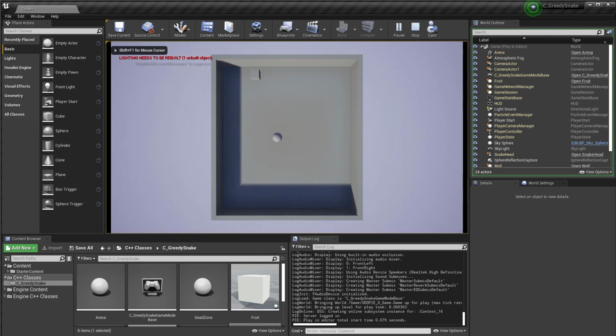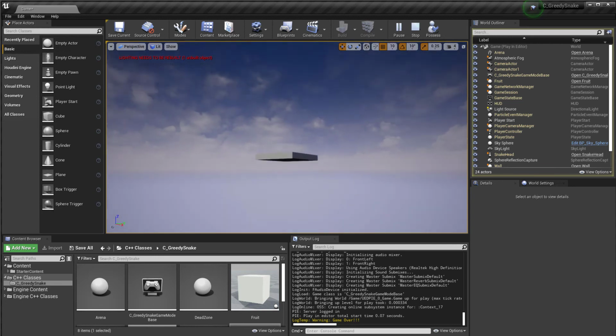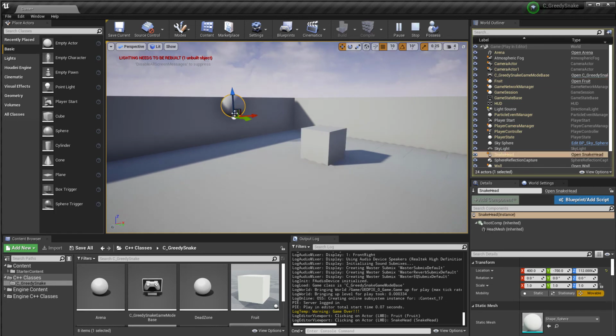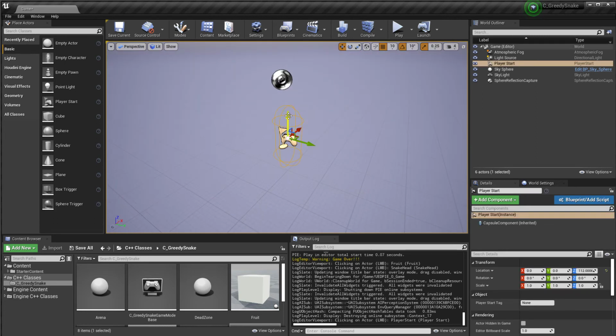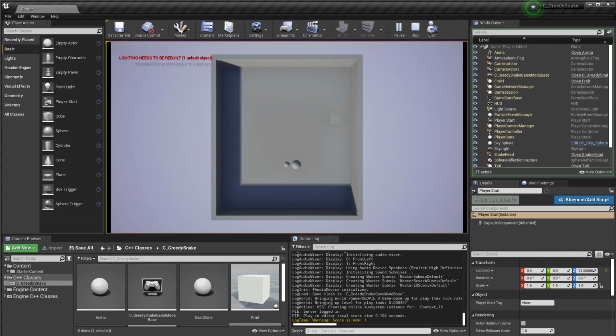Run this. You can see now we have a fruit over there. I'm going to go eat it. Oh, you know what? It might be too high. Let's see. It might be too low actually, because the sphere is way higher than that. This is right on the ground. Sphere is too high, right? So we just need to drag the player start lower. That would work. Yeah, now we're spawning another one over there.